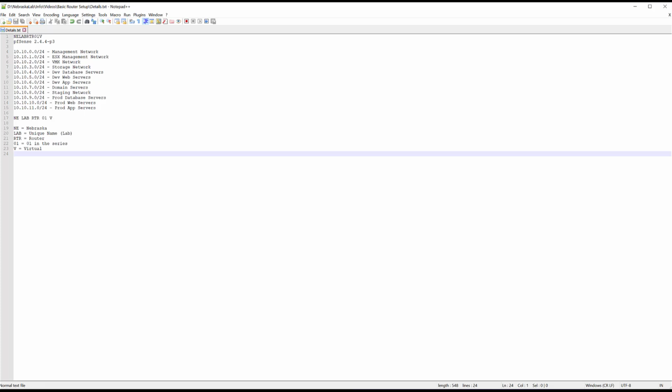As you can see, I plan on having many different networks. The one we're going to focus on right now is the management network, which is the 10.10.0.0 network. We will be using a 24-bit subnet mask.